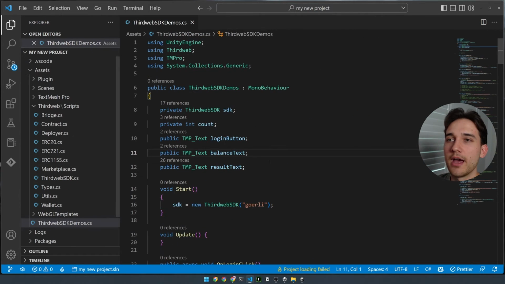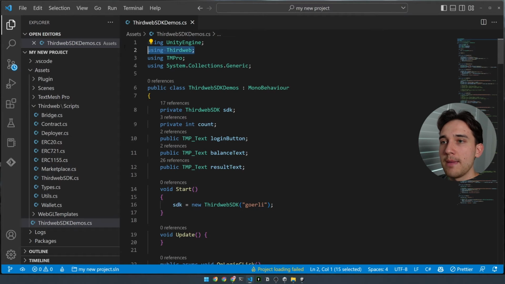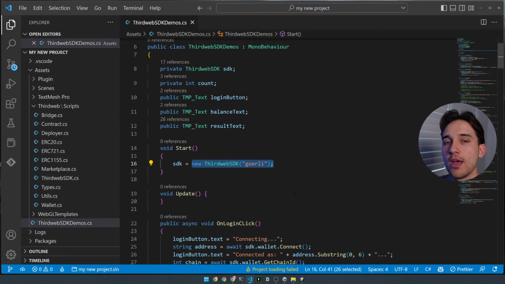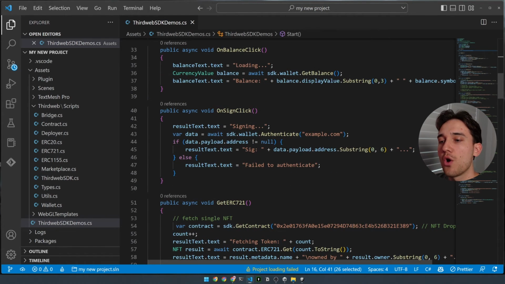And now what's happening in our demo file is we're importing that namespace, and then we're instantiating the SDK in a private thirdweb SDK variable on line 8 here. When the game starts in this start function here, we're setting that SDK variable to a new thirdweb SDK with a read-only instance on the Goerli test network. So now we've instantiated the SDK, we can read any information from the blockchain, from any smart contract, and when we click the login or connect wallet button, that's when we'll be able to connect the user's wallet and start writing transactions to the blockchain.